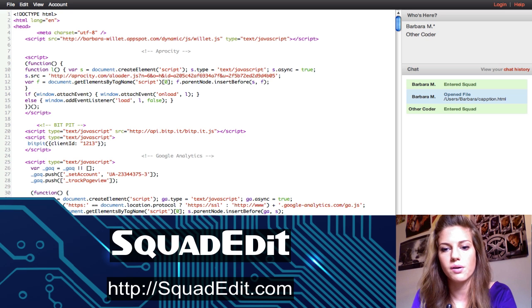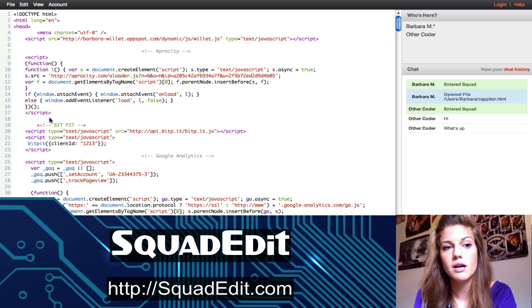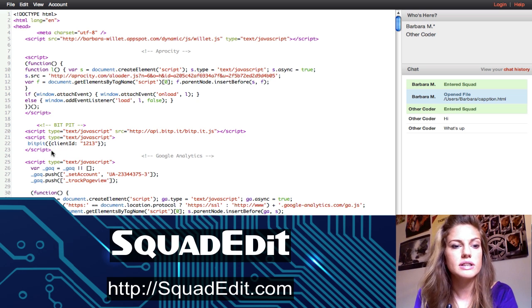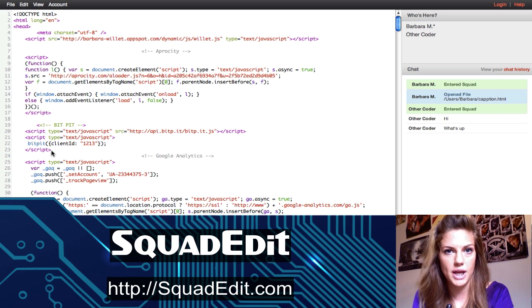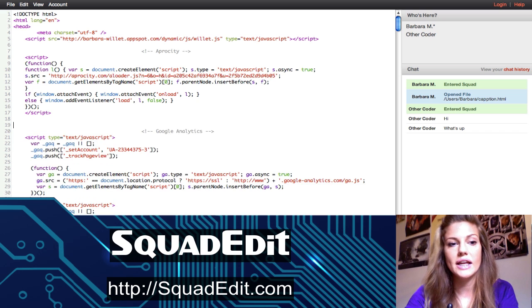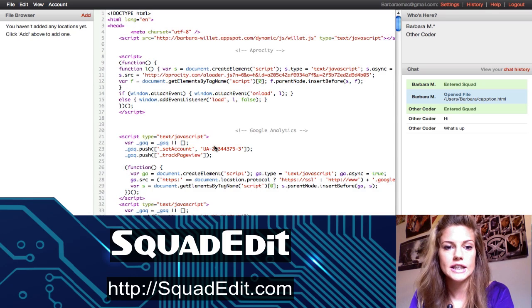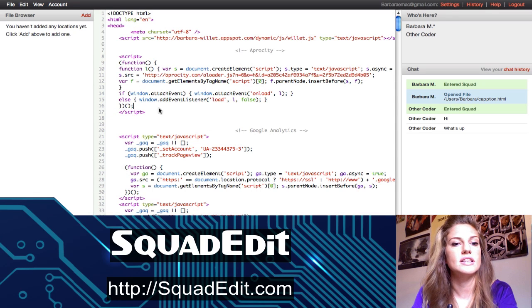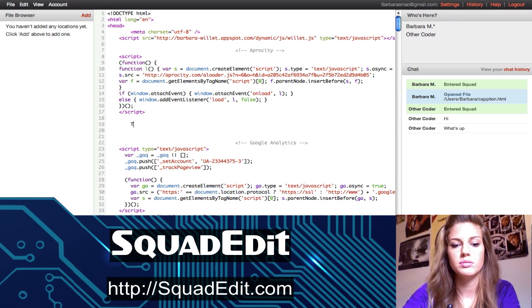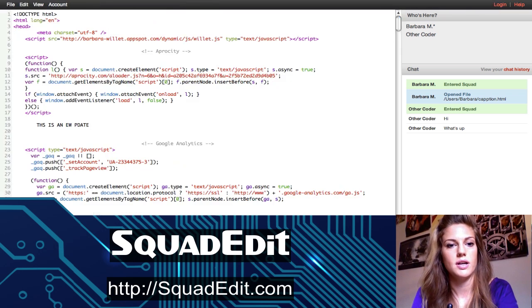So I am logged in as somebody different and I can see the code, and now we can start collaborating. So obviously you can chat, you can talk to the other people who are here, but the main part of this is that you can start coding together. And so say I don't want to have this BitPit JavaScript included on my page, so I'll just highlight it and delete it. And then if you go on over to the other window where the other coder is, you can see that this code is no longer there. And so we can do a new update. And then if I switch back to the other window, we can see that this code is up there.